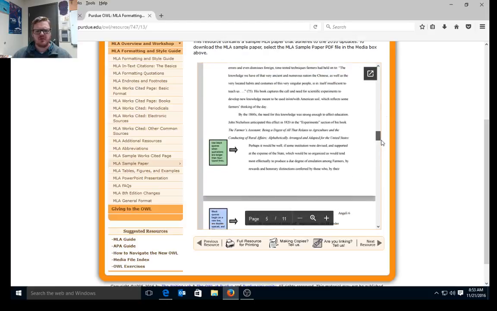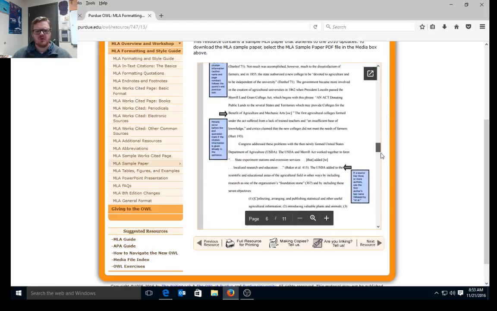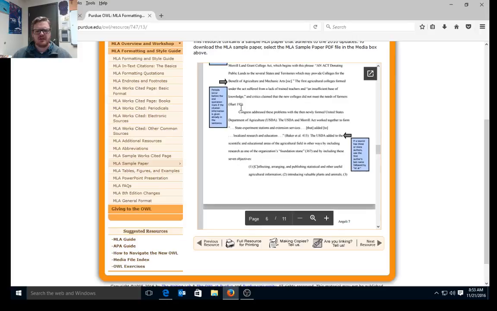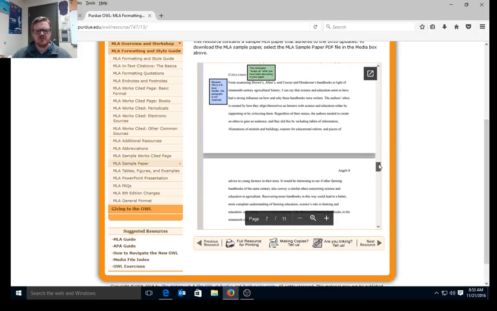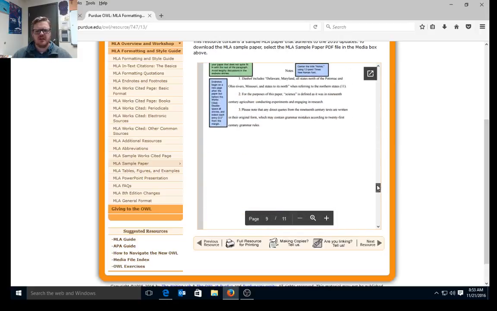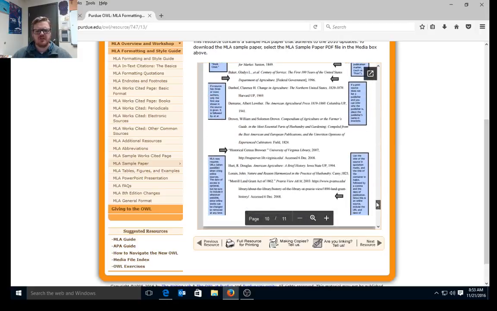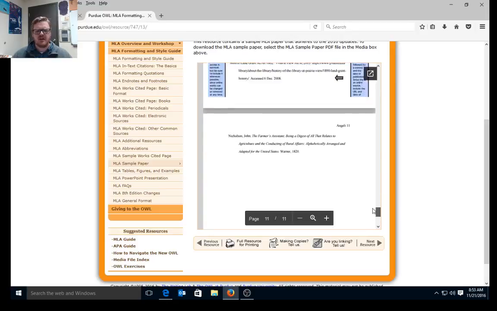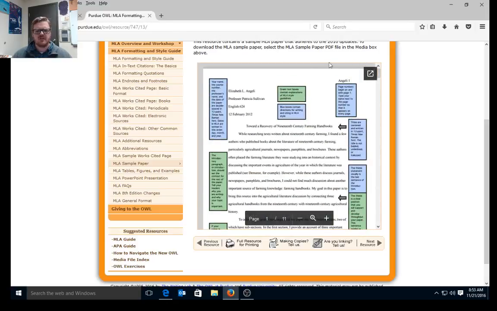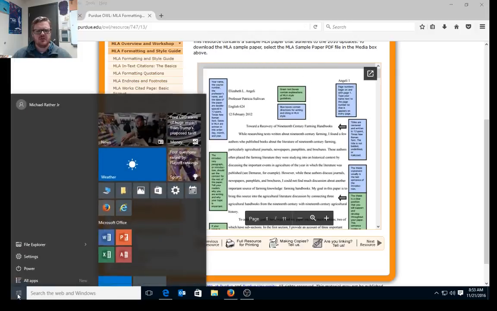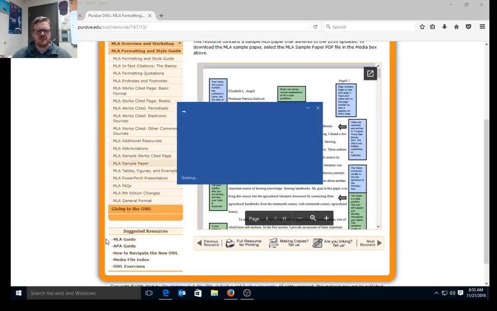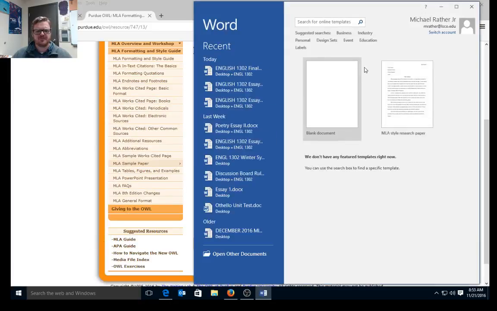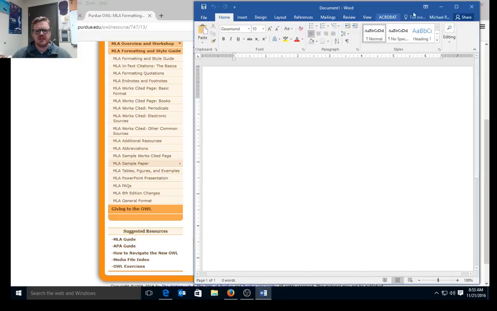It shows you how to do longer quotes, shorter quotes, how your citations should be set up. All those things are shown in this document. How your works cited should be set up. All of that is shown in this document. But I'm also going to show you some of the basics real quick here. So you can open a Microsoft Office document, and you can select a blank document.